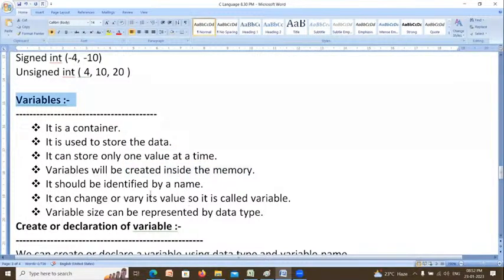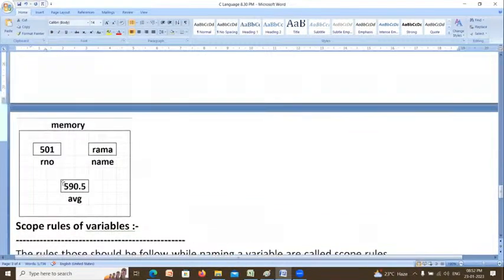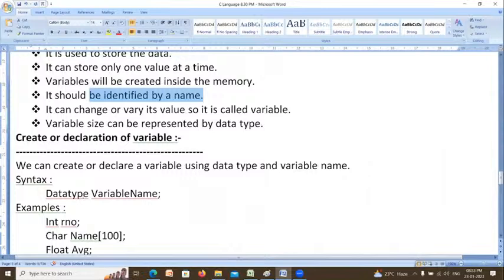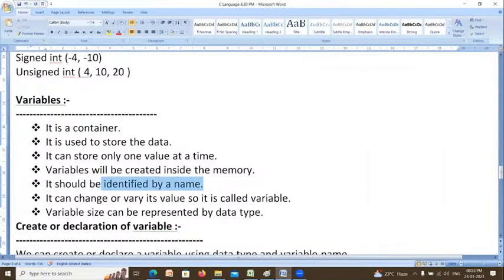These variables must be identified by a name. You have a name, I also have a name. In the same way, these variables should have a name. Its name is roll number. Its name is name. Its name is average marks. So in the same manner, it should be identified by a specific name. Why is it called a variable? Because it can vary, or it can change its value. Vary means variation, and variation means change. It can change its value, so it is called a variable.